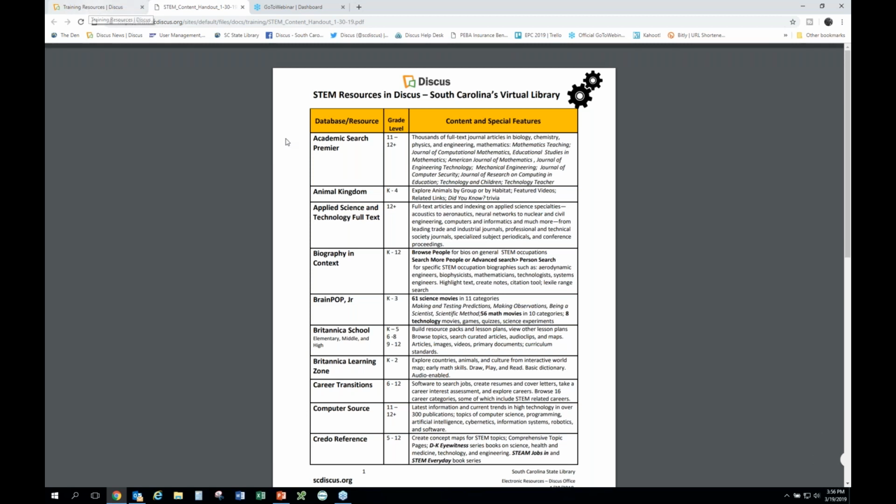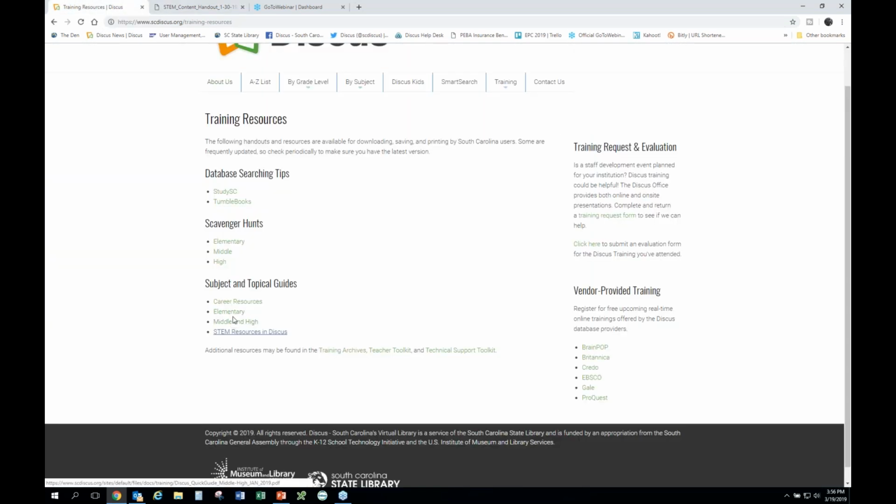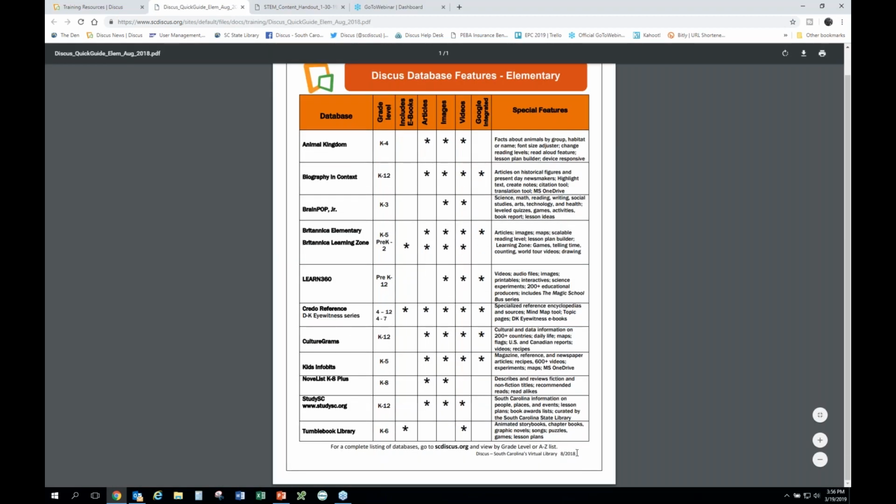So these are updated frequently, so it's a good idea before you print or share that you check to make sure that the date that you see at the bottom is the most recent one that is here on our website.